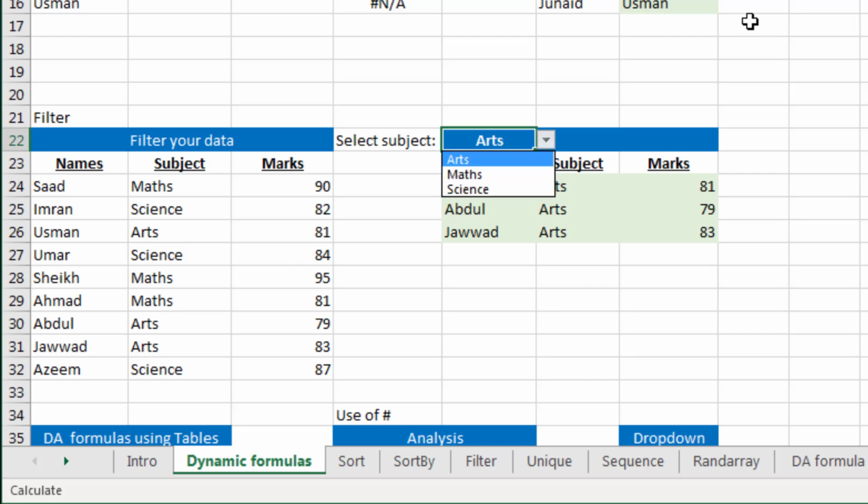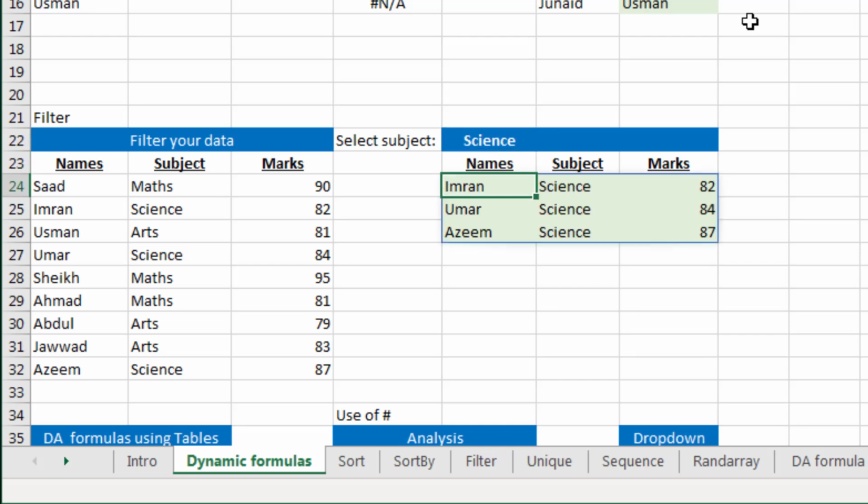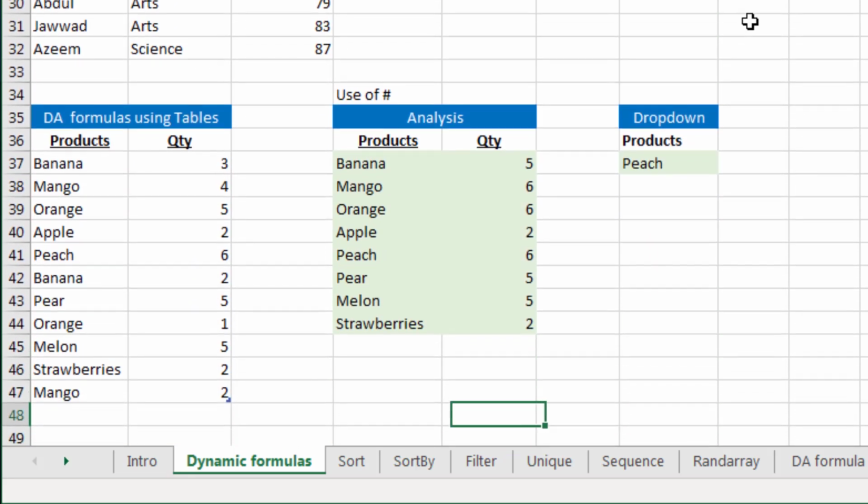If I change this to, let's say, science, the resulting table automatically gets updated. It's a beautiful way of extracting information from a large data set, and it's truly dynamic. You don't have to use advanced filter anymore. This is dynamic, and this is very, very easy to set up. Okay, let's move on to the next example.